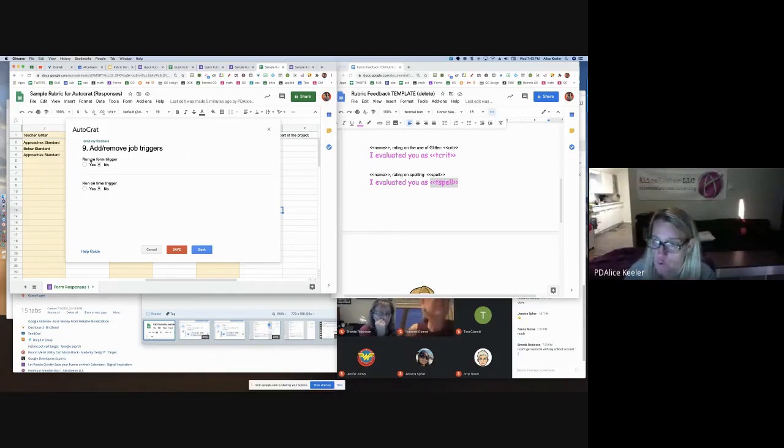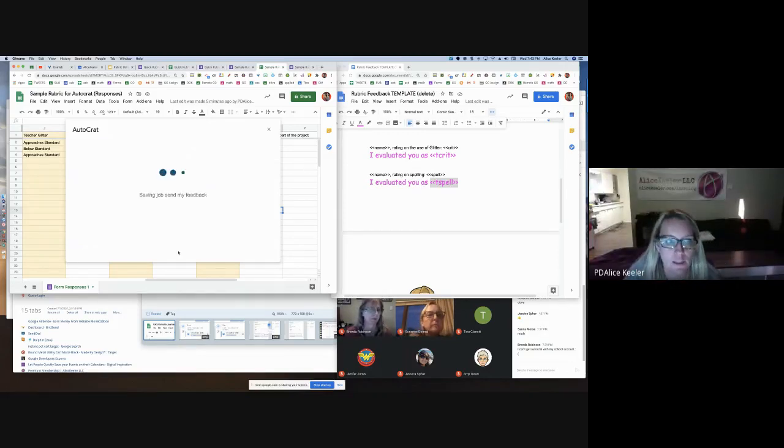Yes. If you insert feedback columns, then no, you don't want it to run on a trigger. You want it to run manually. You don't want it to run every Sunday, so not on a time trigger either. And then I'm going to click save.